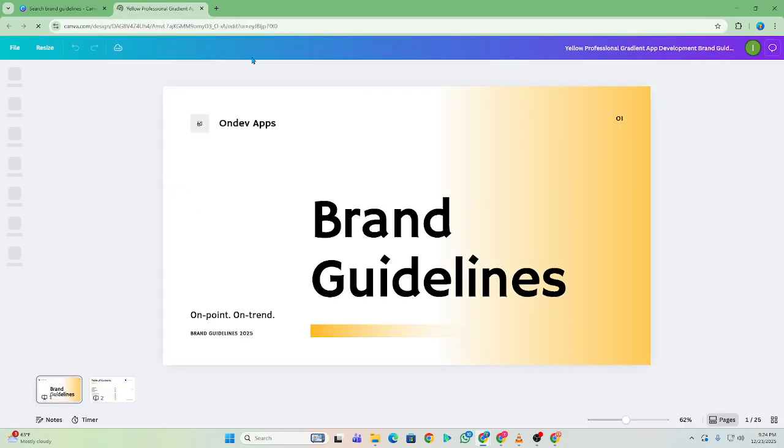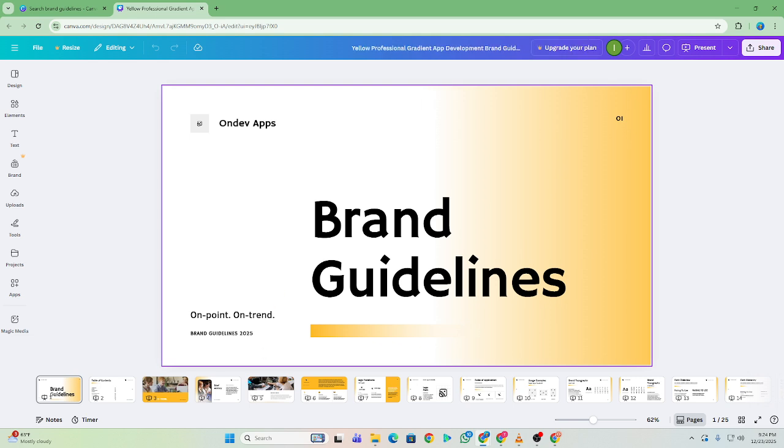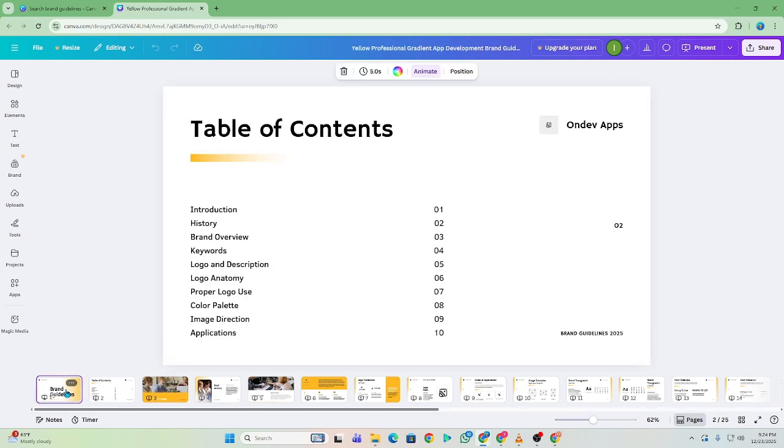Next, focus on the logo section. Place the main logo, alternative versions, and clear space rules. You can also show examples of correct and incorrect logo usage to avoid mistakes.